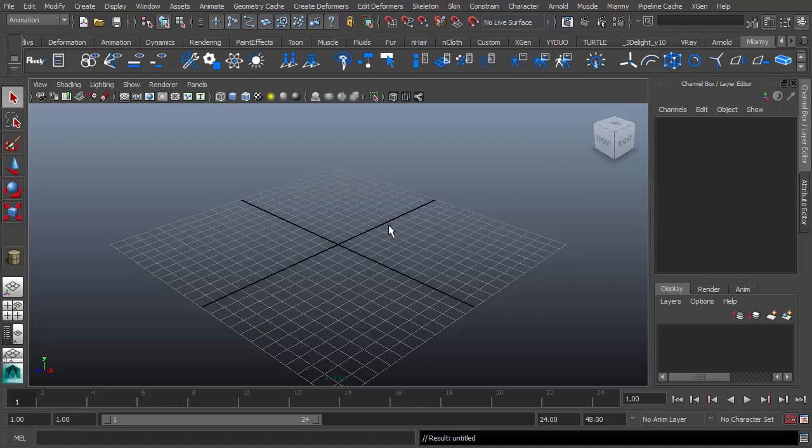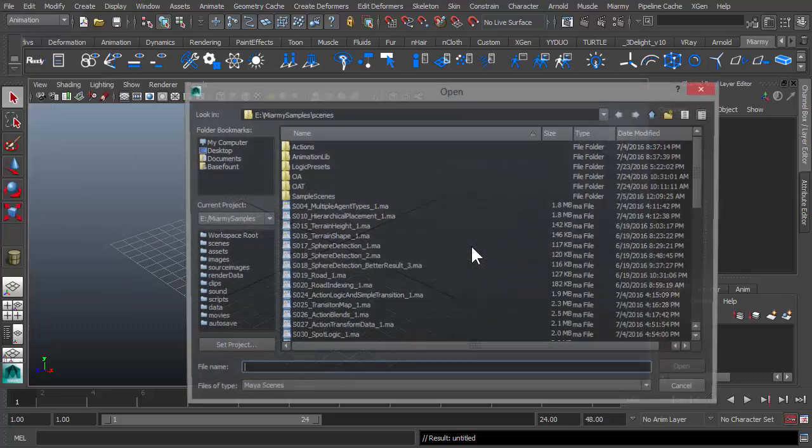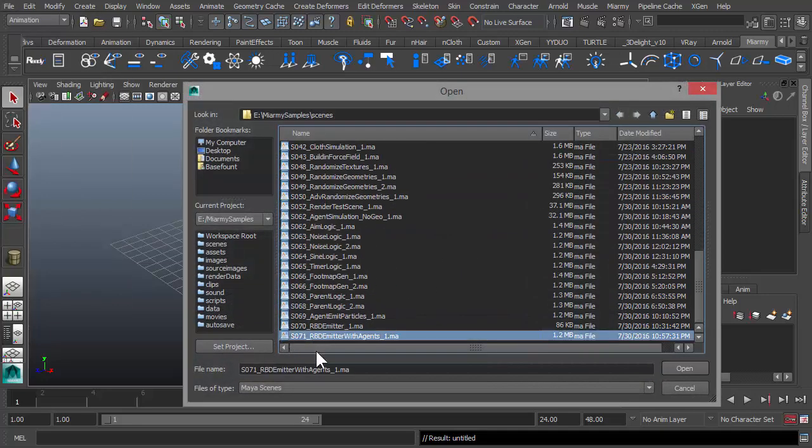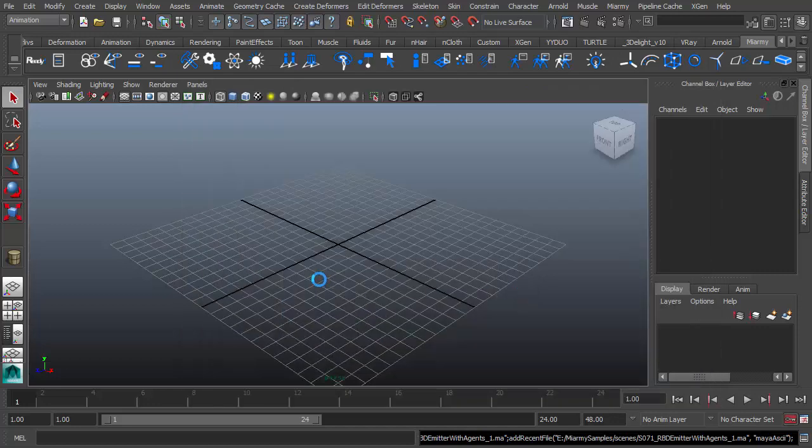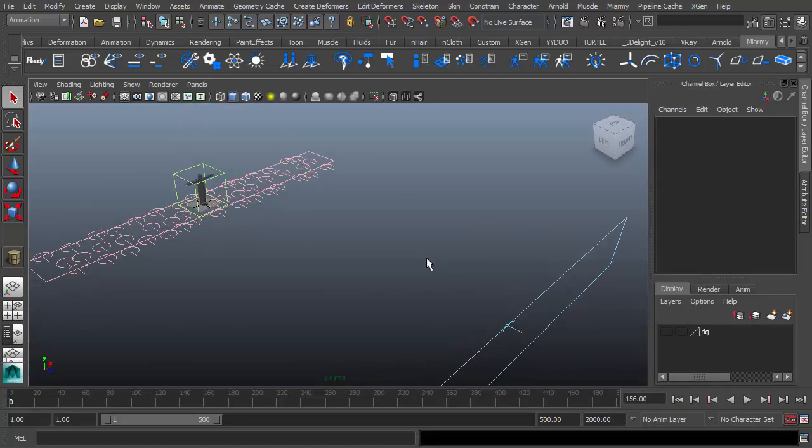Hi, in this video we're going to talk about how to render your RBD emitter. So let's first open our example file, the sample 71, the RBD emitter with agents. This is the file we created in the last video. If you want to know how we created it, please refer to the previous one.